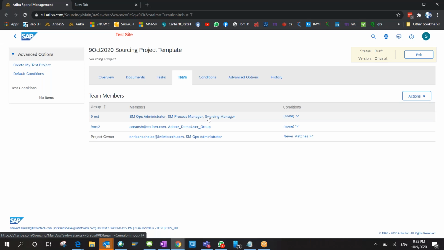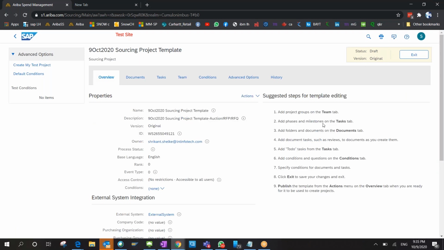SM administrator is an already created group, and in the SM administrator we have ample users available. So specifically for this template, I have created one group as 9th of October. Clear? Okay. So what is the next step?